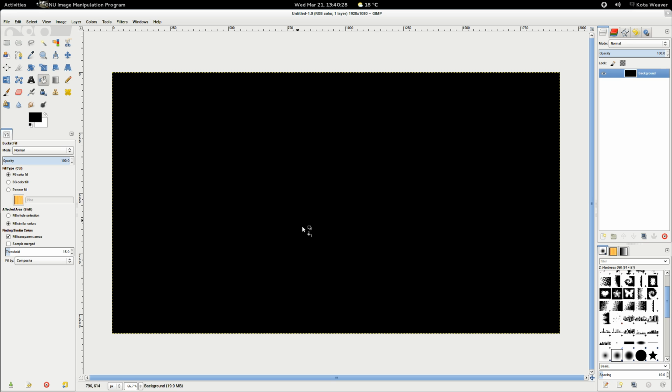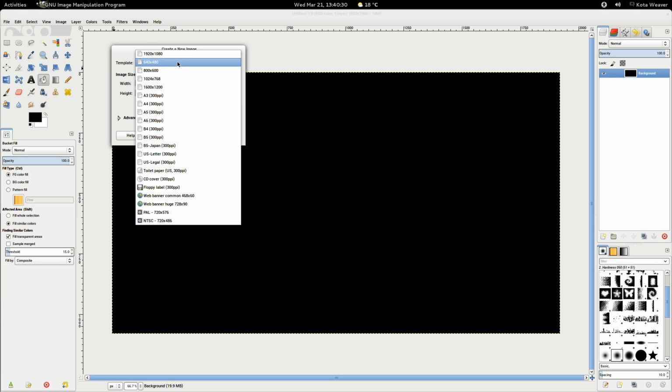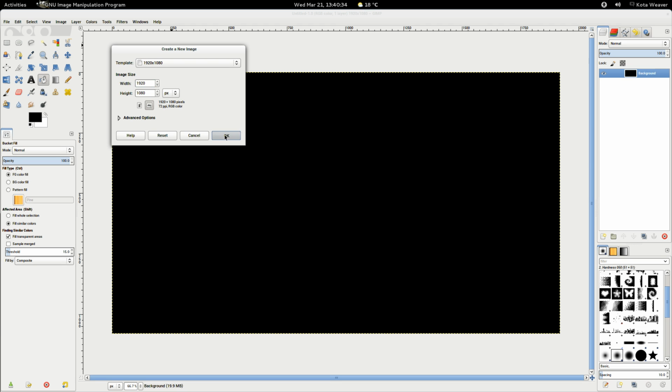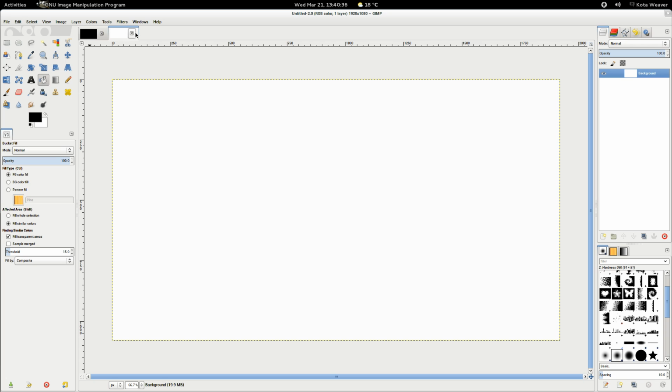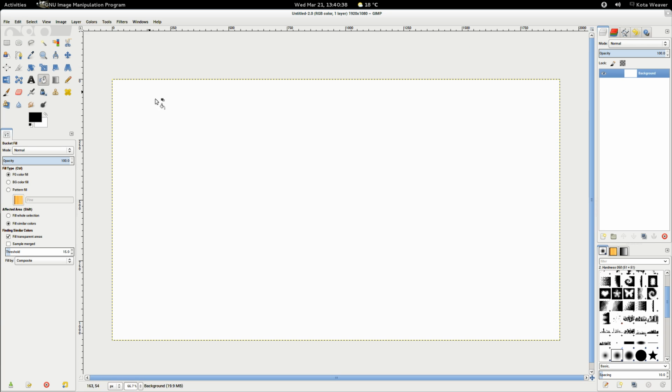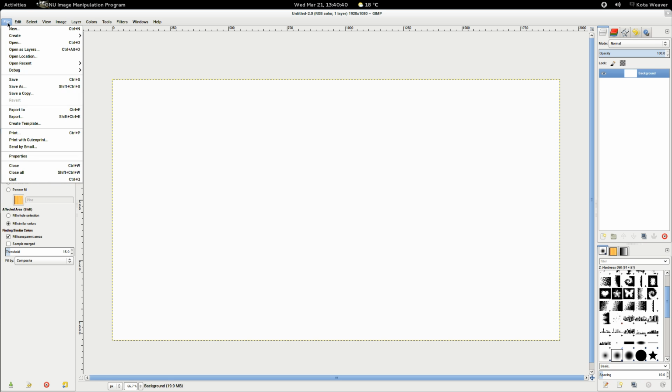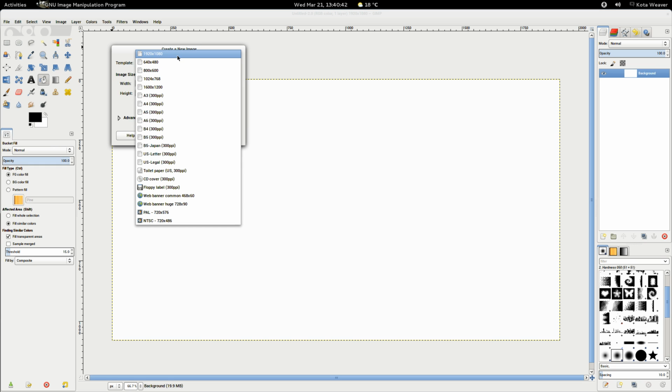1920x1080, and hit OK. Now if we go to File, New, you'll notice at the top there's a template that says 1920 by 1080. Okay, so if we click New, then a new image pops up. Alright, so, but we want this to be after 1600 by 1200.